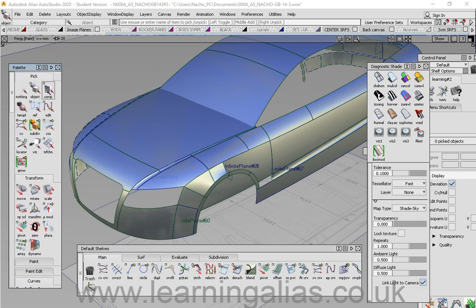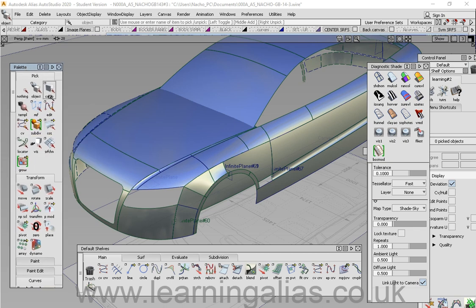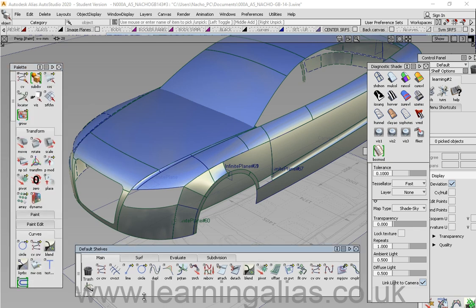Okay, let's see our palettes. Here we have the main palette. Here we have all the tools available in Alias. Here we have the shelves. This is important because with the shelves we can customize our shelf, so we can bring any tool we have in the palette and throw it to the shelf.